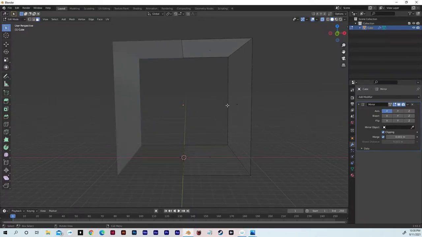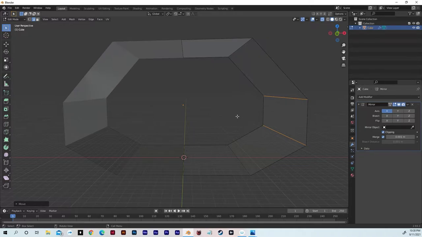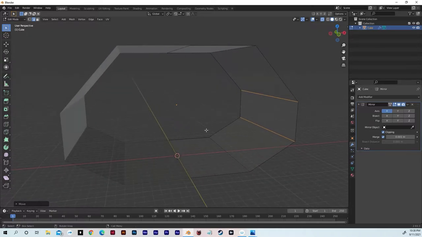And now what we're gonna do is start adding some detail. Control R, we're gonna roll the mouse once so we make two cuts here. And just kind of bring these down a bit, hit G and then X to go along the X axis. We're gonna bring this out a bit. Just kind of gives it that sci-fi hallway look that we've seen in a lot of movies and everything.